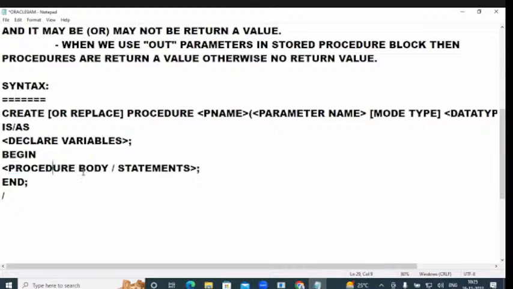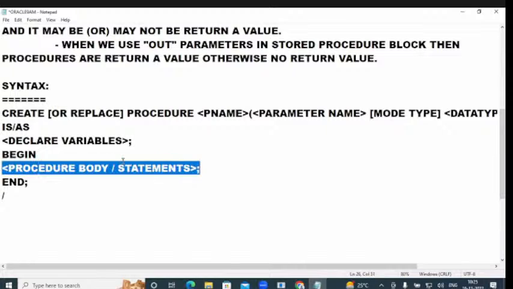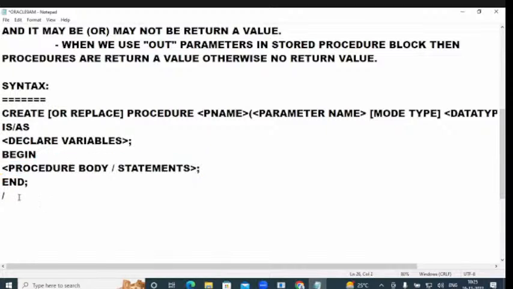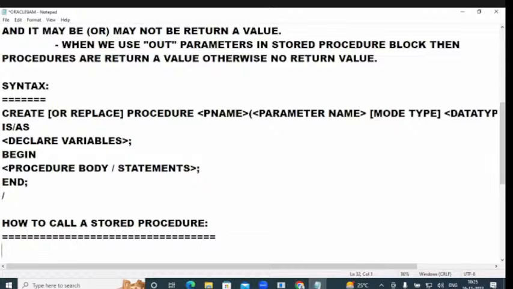Whatever logic you want, you can write in the body: statements and queries. You can write both code and queries under the procedure body. And after that, how to call a stored procedure?